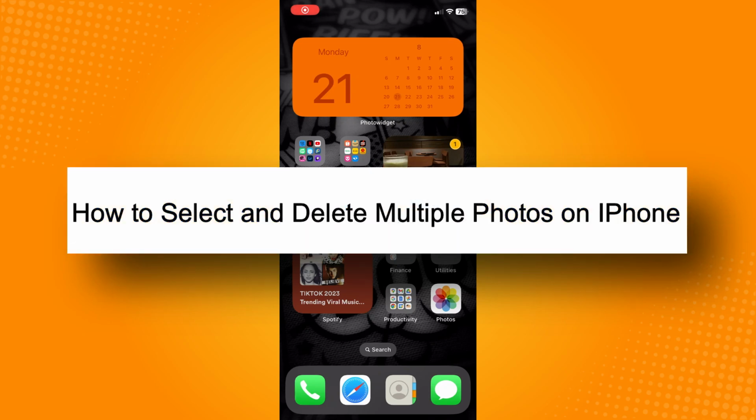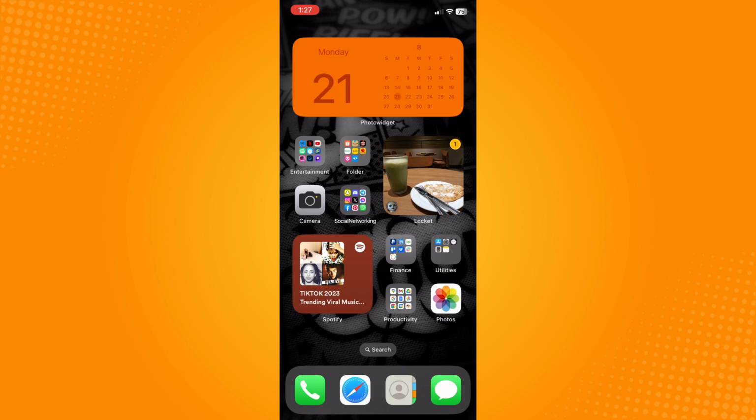How to select and delete multiple photos on iPhone. So all you have to do is go to your Photos, and here you can go to your Albums. And of course, you have to select the photos that you want to delete at the same time. So let's say this album.